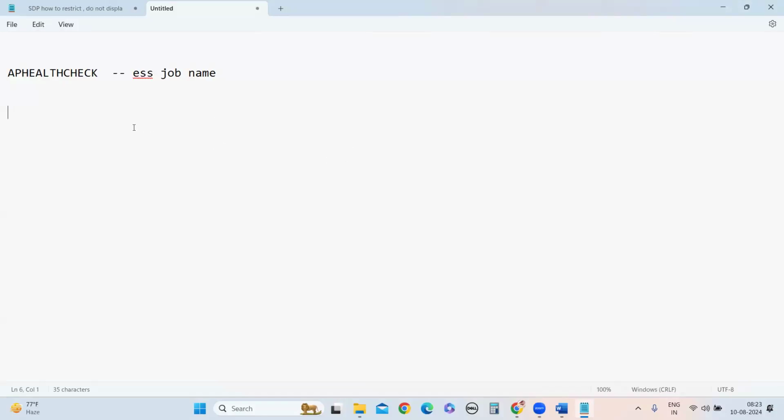So the client's responsibility is to give the ESS job name or ESS job short name, something they have to give to run it manually. The very first step is to run this ESS job manually and see how the data is coming.